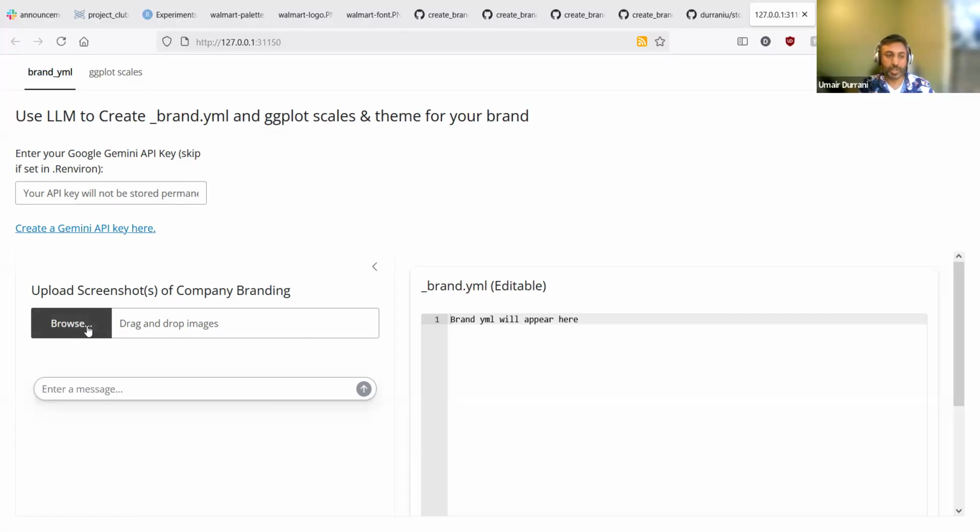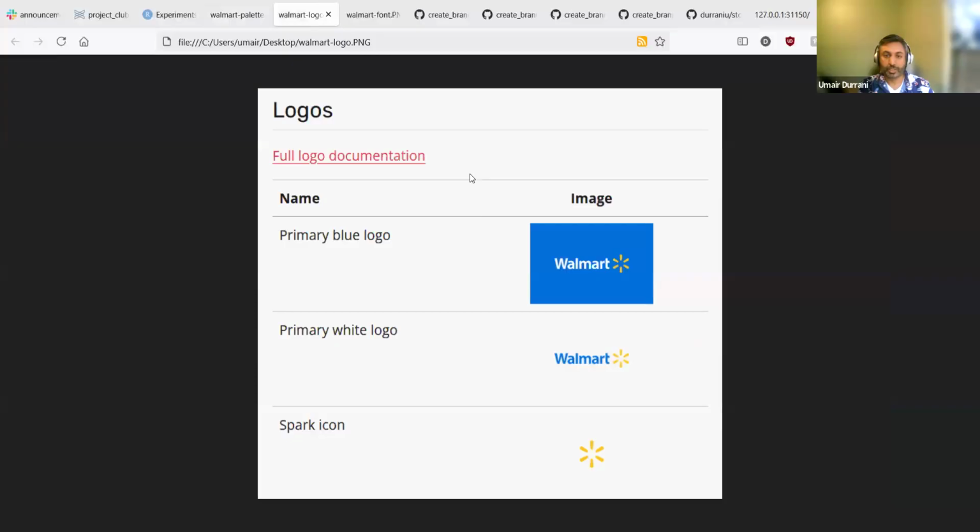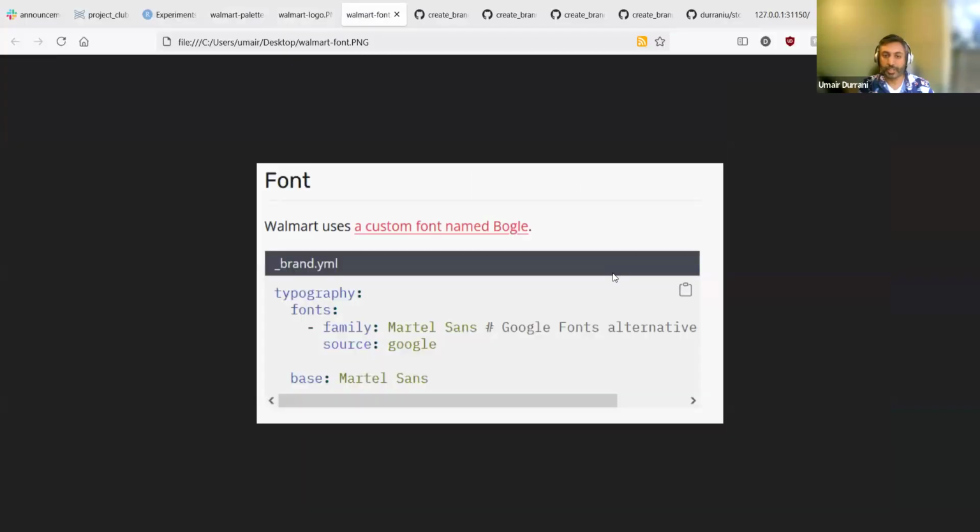And here you can browse and upload screenshots of company branding. I have the screenshots for Walmart. This one contains information about colors, then logos, and then font.